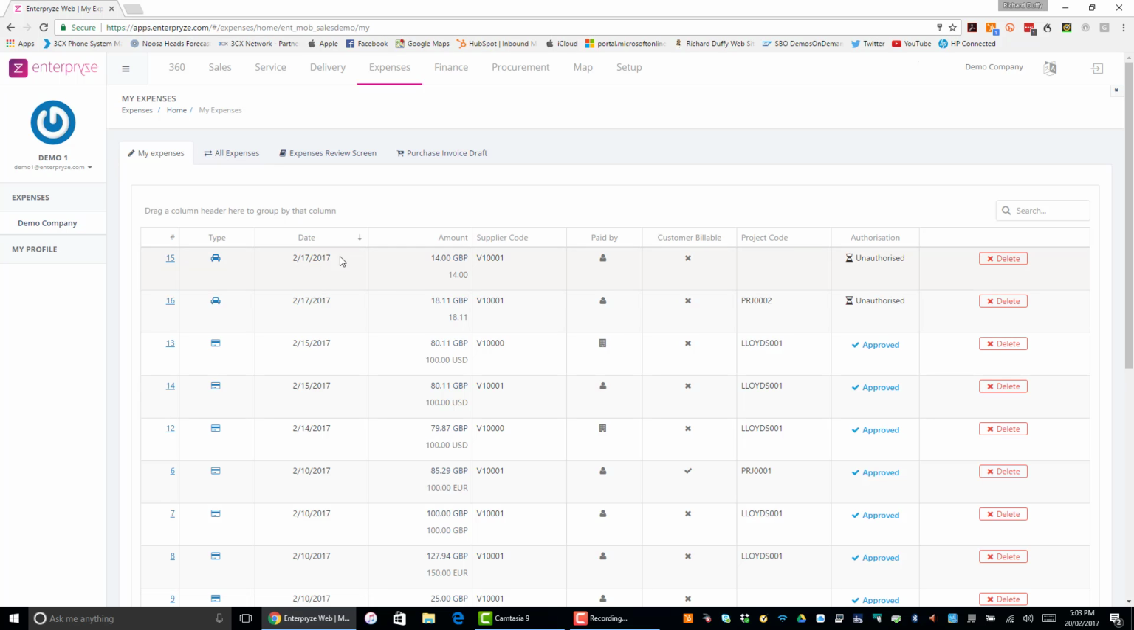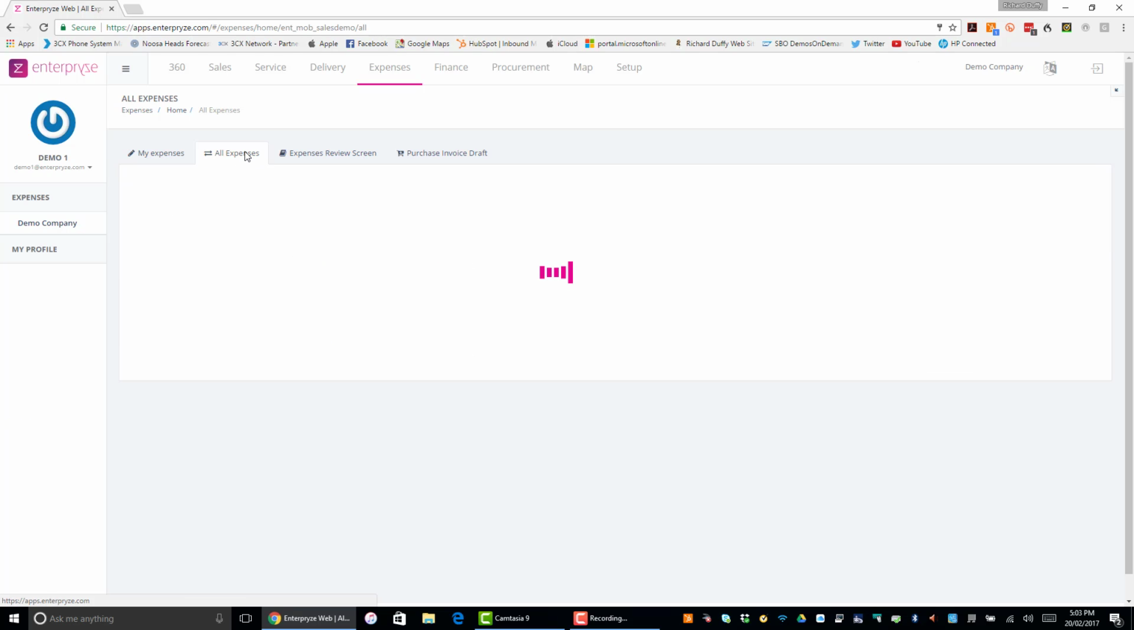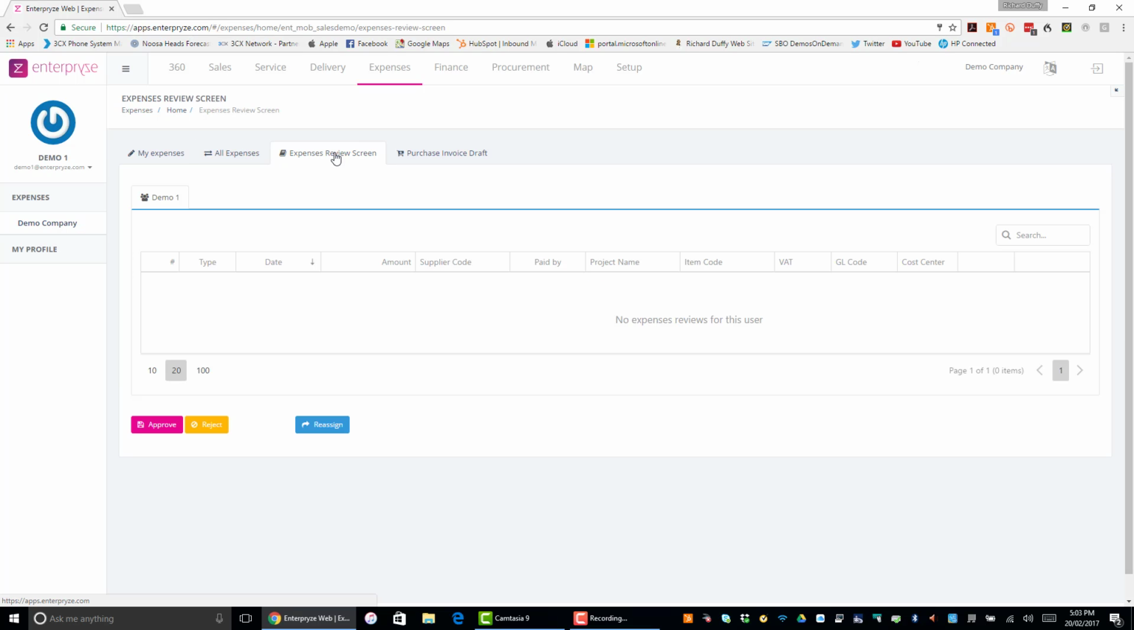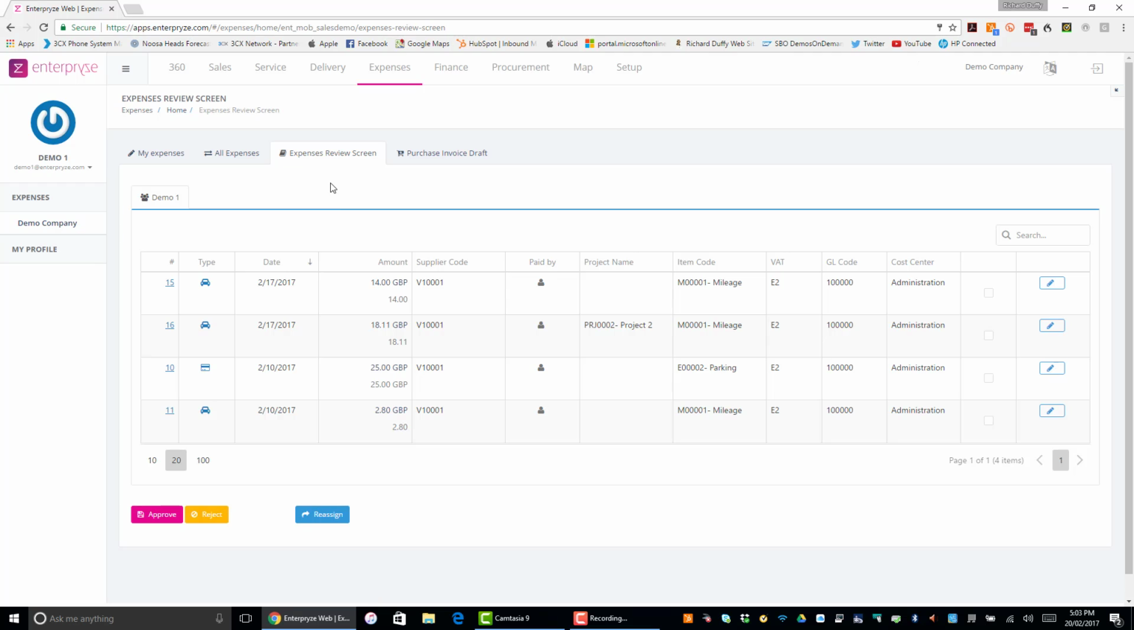So, I can see my expense claims that have been put in. I can see all the expense claims across the organization. I can look at my expense review screen, and this will show me all the expenses for a specific person. That gives me the ability to approve or reject the expenses or reassign them. Or if I want to, as their manager, I can even edit those expenses.